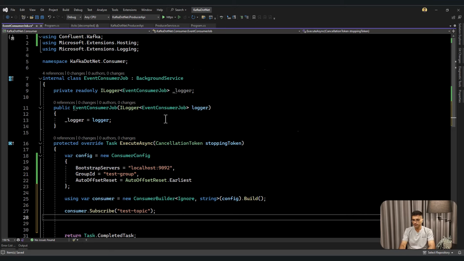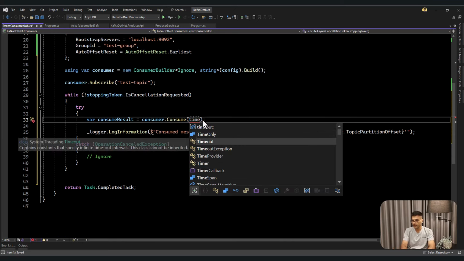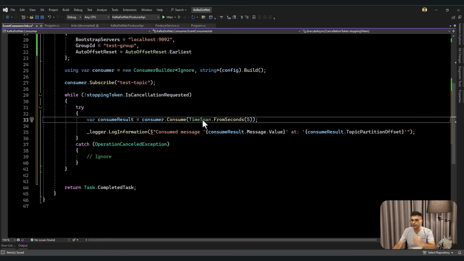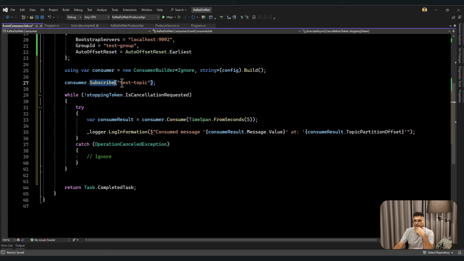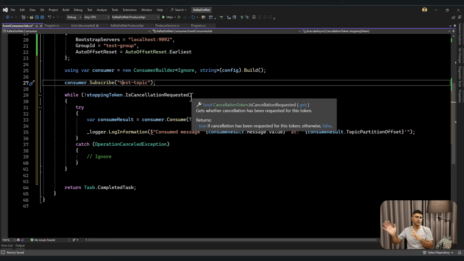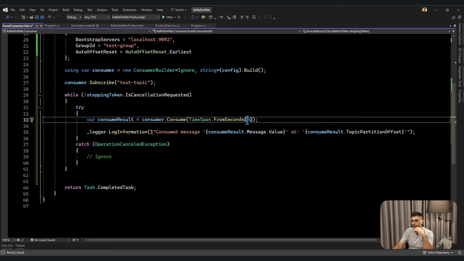So let me show you how it works. We can set a timeout here, for example, 5 seconds. So how it works here, we just subscribe to this topic, right? But we need to always listen to Kafka for getting new events. It's not only one time, because these events go to Kafka at different times. So we need to always listen to Kafka for getting those events. The timeout here is 5 seconds, meaning I'm waiting for consuming events for 5 seconds.